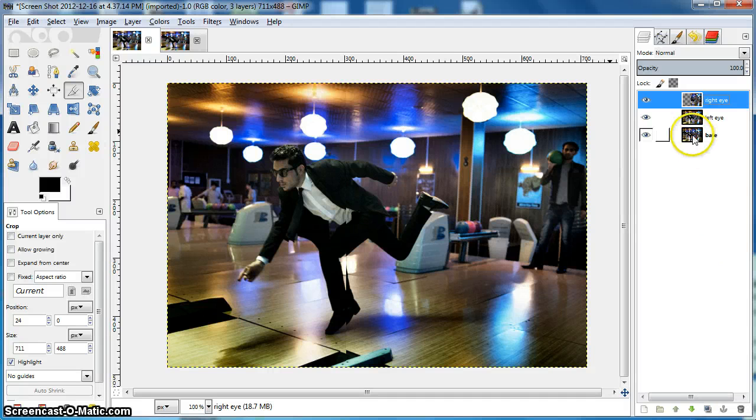Okay, and don't worry about these little inconsistencies here. We'll clean those up. Now, what we want to do is pull our red channel, depending on the orientation of your glasses. If your red eye is on the left of the movie glasses, you want to pull red to the left. If it's on the right, you want to pull to the right.